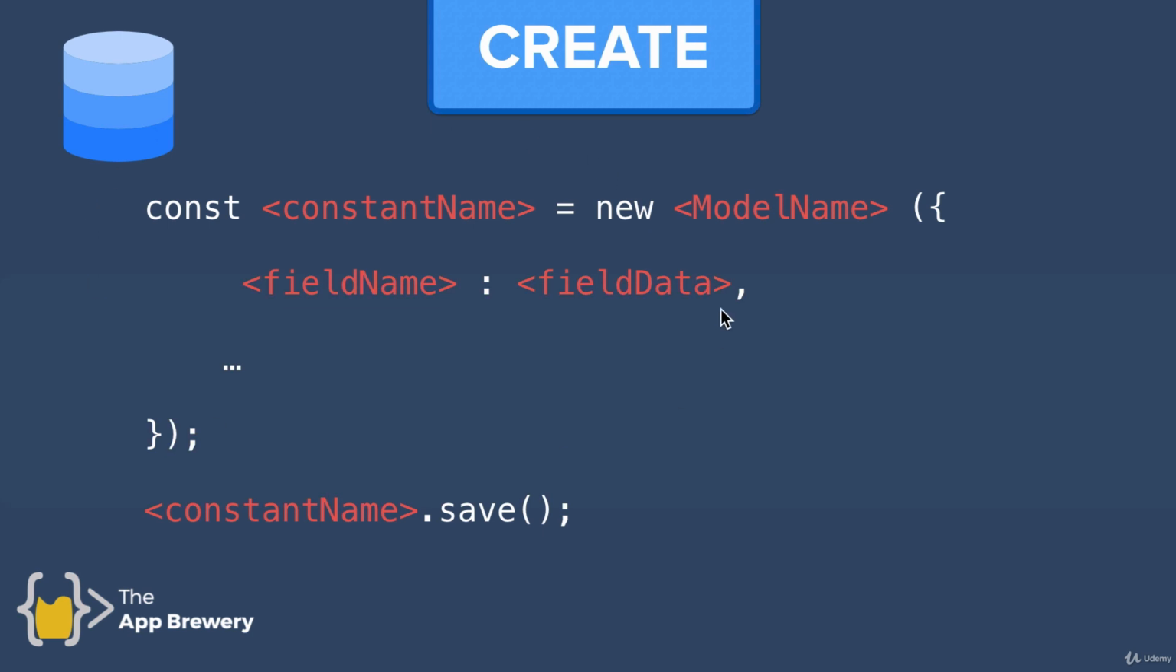And just a quick reminder, in order to create data inside our MongoDB database using Mongoose, we've seen this before, but we create a new constant that's going to store a new article. And then the article will have two fields, title and content, and we're going to set the data for that based on the data that we received through the post request. And then finally, we're going to save that new object into our database.